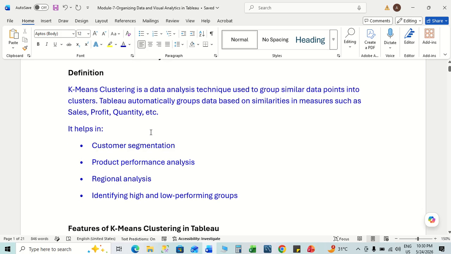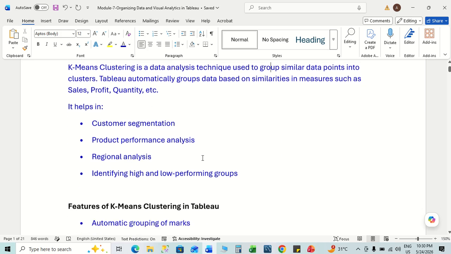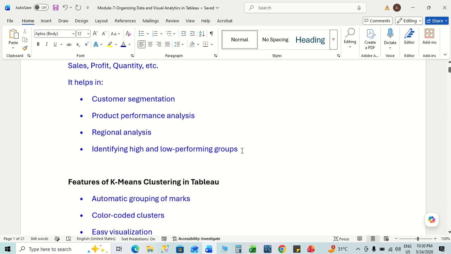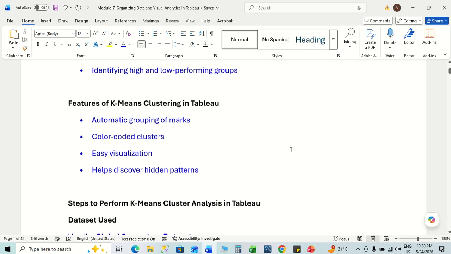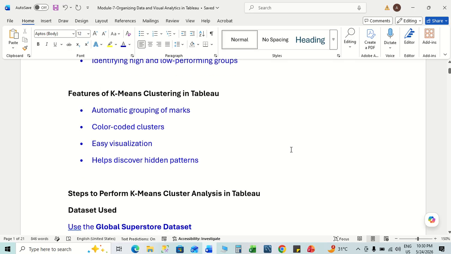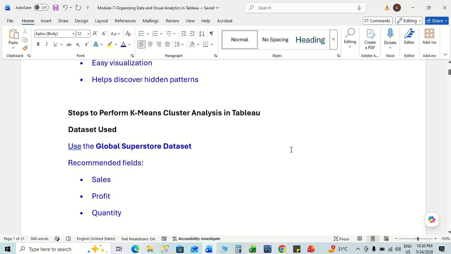So it helps in customer segmentation, product performance analysis, regional analysis, identifying high and low performance groups. Now, features of K-means cluster in Tableau are automatic grouping of the marks, color coded clusters, easy visualization, and help discover hidden patterns. Now, how to do this?